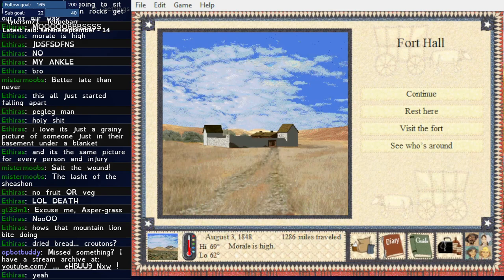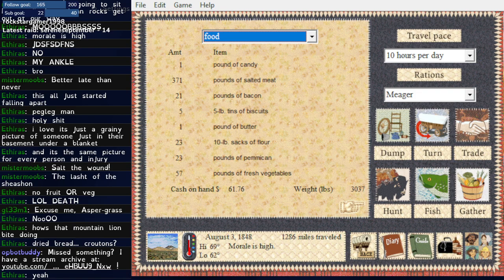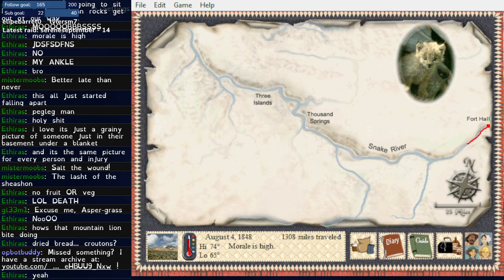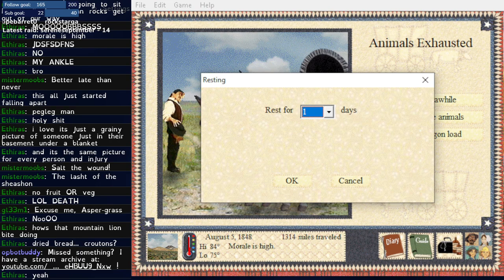How am I actually doing on, like, food? 371 pounds of salted meat. Okay, we're good. We just need vegetables and fruit and stuff. Bad mosquitoes. Keep going. Animal's exhausted. All right, so we'll rest for a couple days.